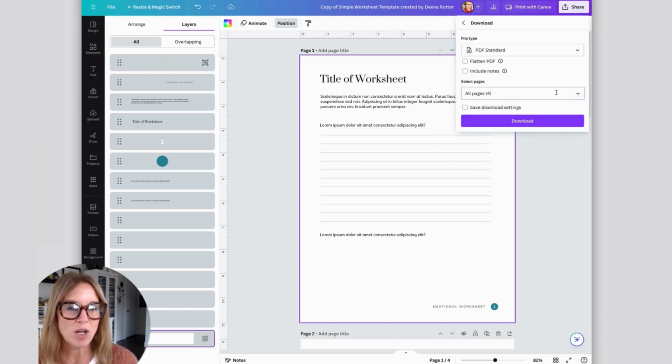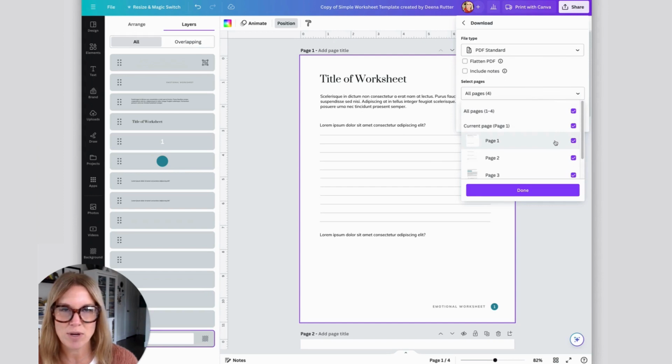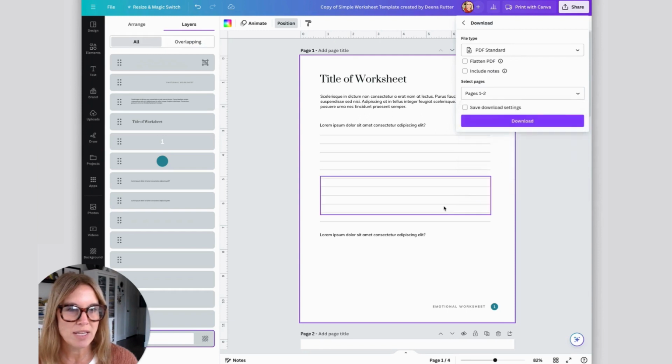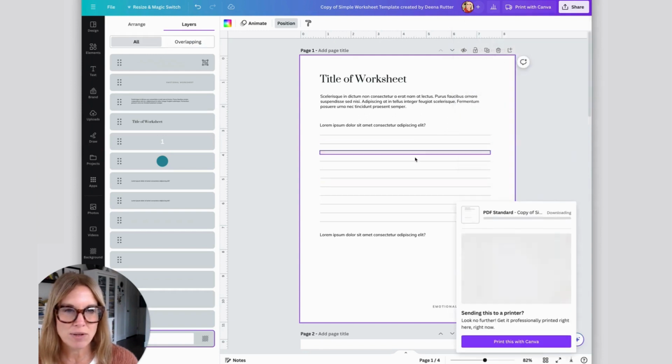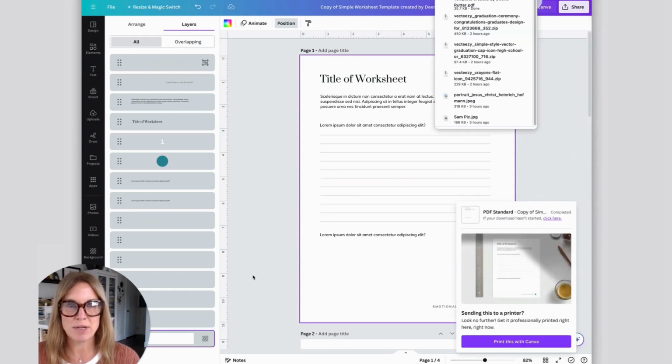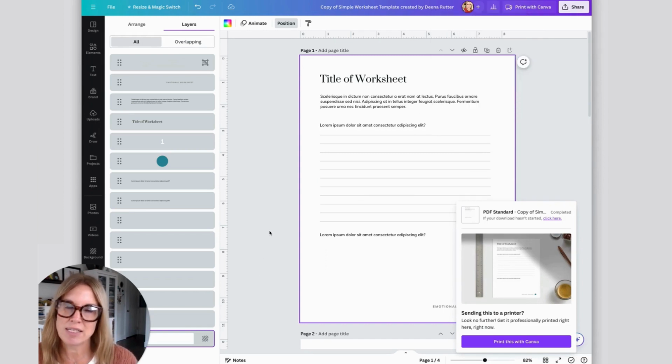If you want all pages, then just leave it as all pages. But if you only want to save and download a couple of the pages, just go in and select the ones that you want. So I'm going to deselect 1 through 4, and then I'm just going to select 1 and 2, and then hit done and download. And now that is getting saved to my download folder on my computer, and that way I'm just able to attach it to an email and send it.